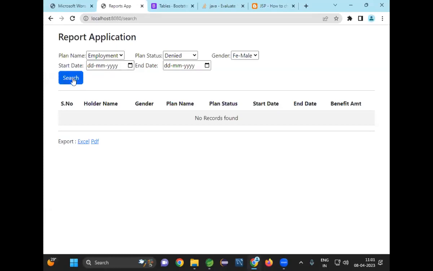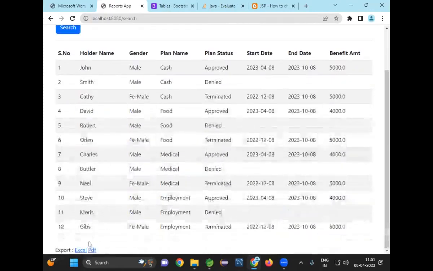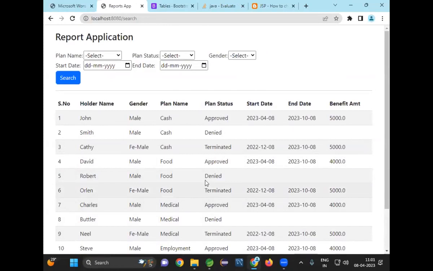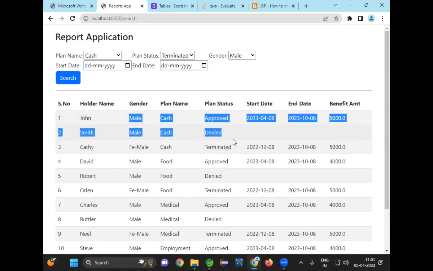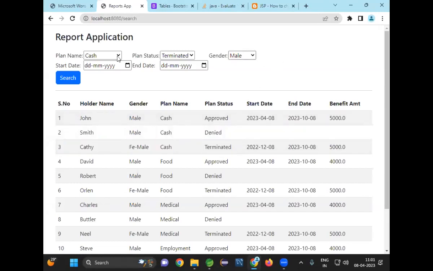Now let us click on search. Remove all these conditions. Click on search. When I click on search, is the no records found message coming or not? Not coming. Data is available, data is coming. For the cache plan, terminated male. Do we have any plan cache terminated male record? Male approved, denied. Male terminated record is not available for the cache.